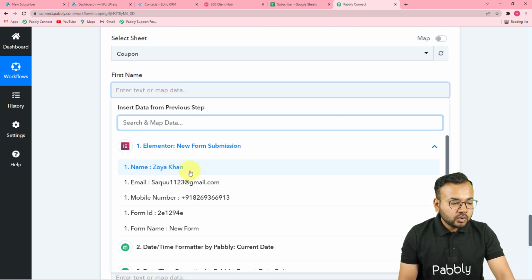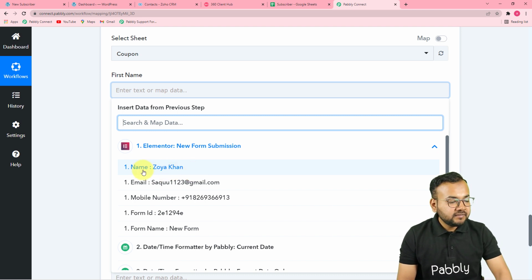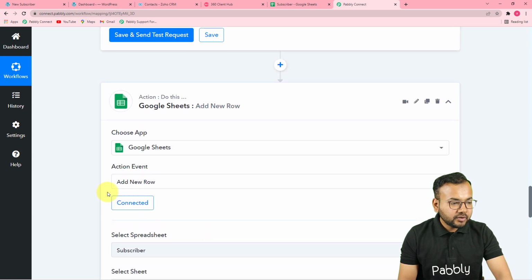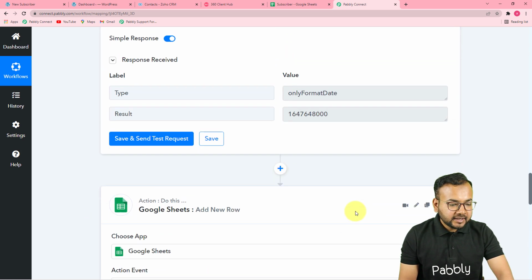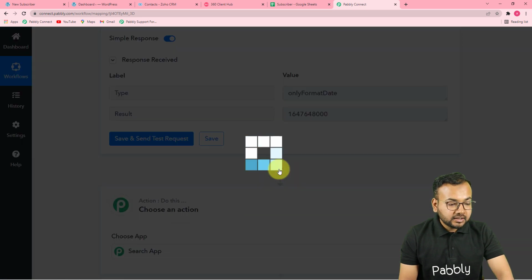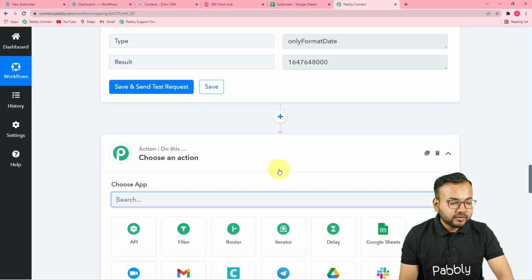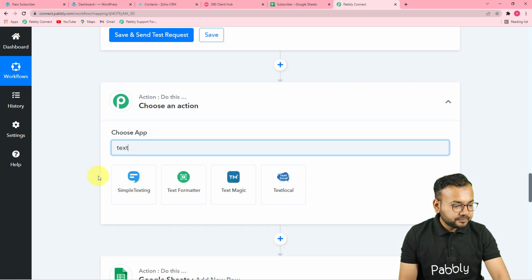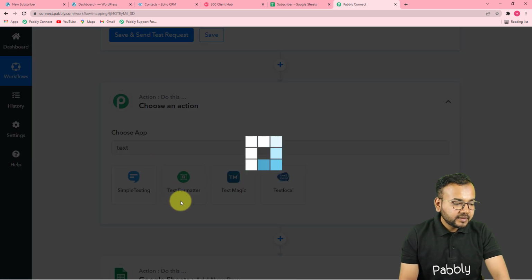Okay, so to separate the first and the last name, we can use a feature by Pabbly which is called text formatter. Let me show you how we can do this. So come back, and here you will find between these two steps this plus icon. Click here, and I'm going to add another step here before the Google Sheets step, and here I'm choosing a feature by Pabbly which is called text formatter. This is text formatter, guys.